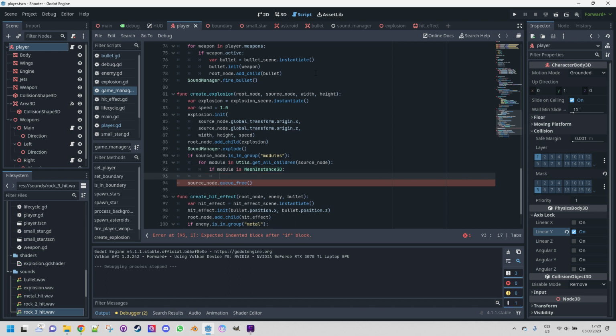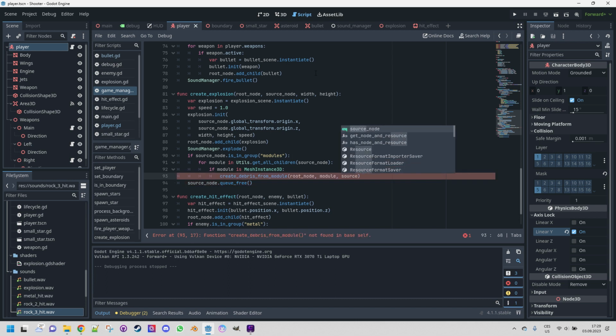And we'll call a new function, create_debris_from_module, and we will use parameters root_node and module. And one more important thing, source_node and scale.